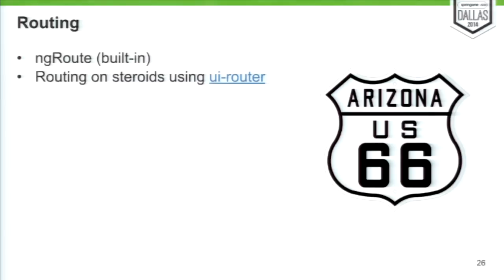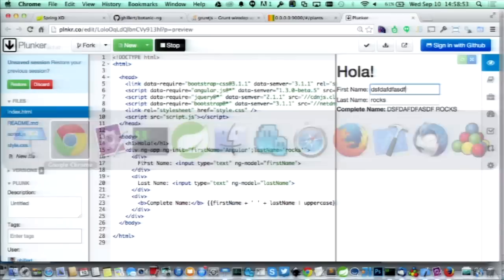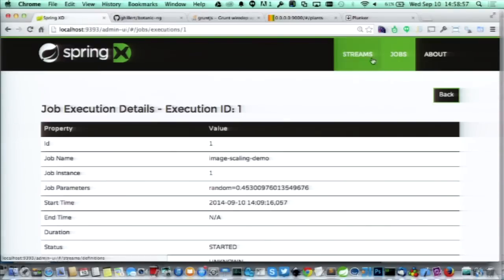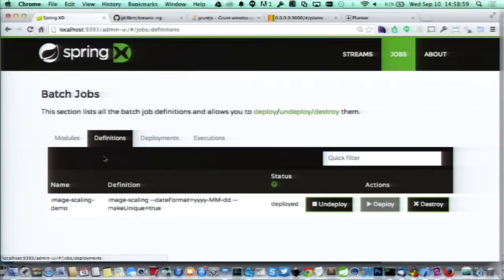But we also had the concept of tabs in Spring XD. So basically, what it helps you to do is, let me just bring this up. Where do we have Spring XD? Do we have it here? Is it still running? Okay, cool.